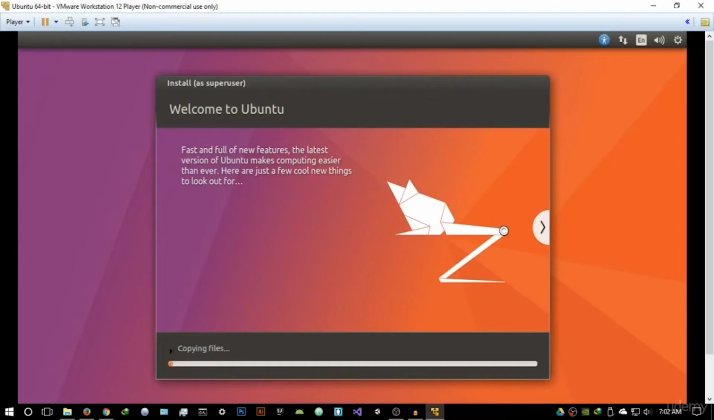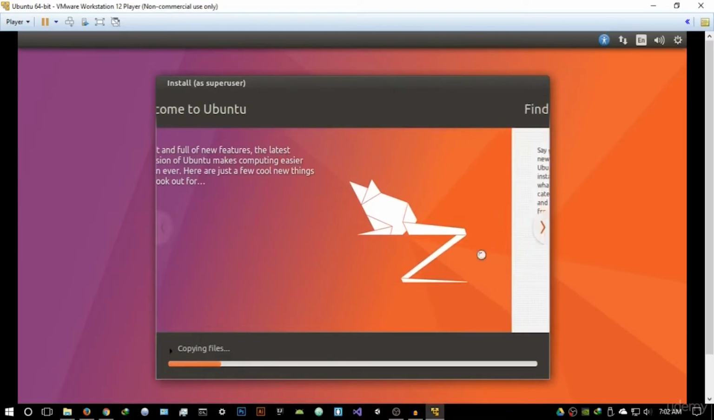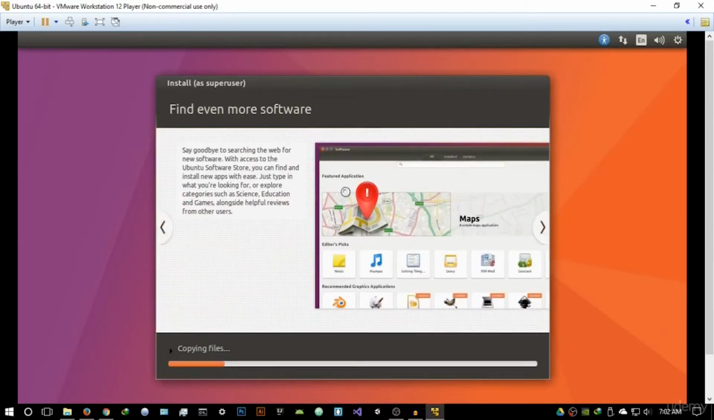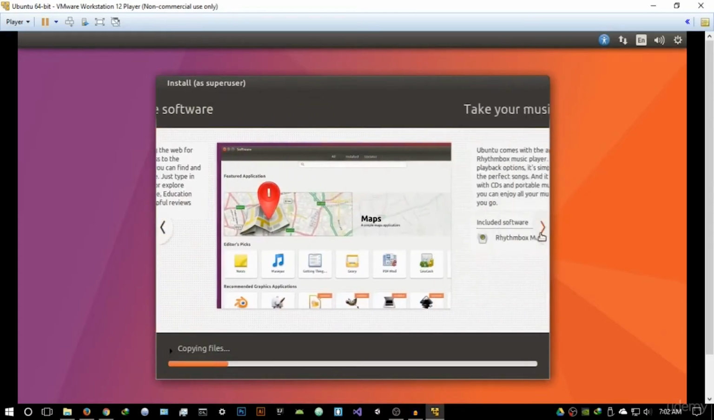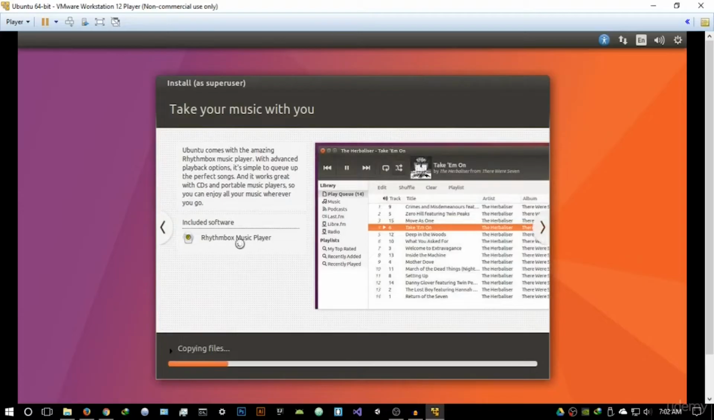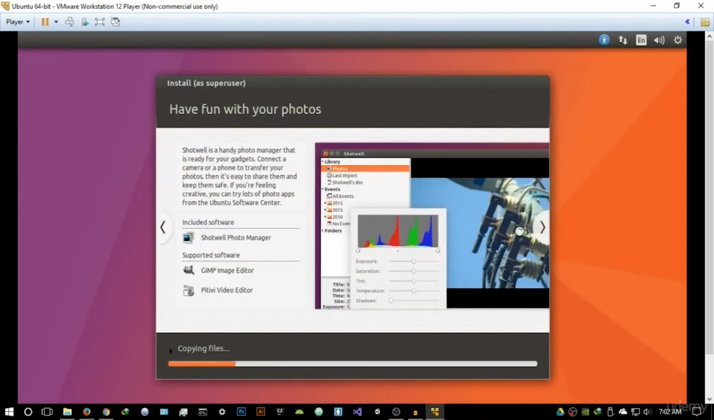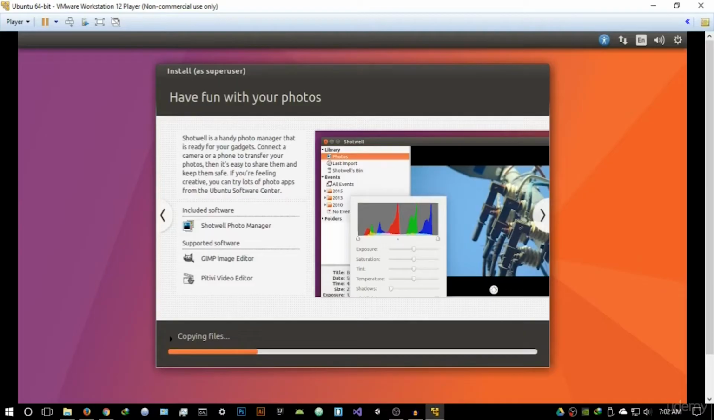So basically, it started the installation process. As you can see, it's saying copying files, and you can basically browse through this little feature window here that Ubuntu gives us. It basically includes the Rhythmbox music player. So in all essence, Ubuntu is, I think, a very, very good, complete operating system. It can do really anything you can do on Windows. The only thing that Linux lacks at the end of the day is software support. Other than that, I think it's better than Windows, hands down.